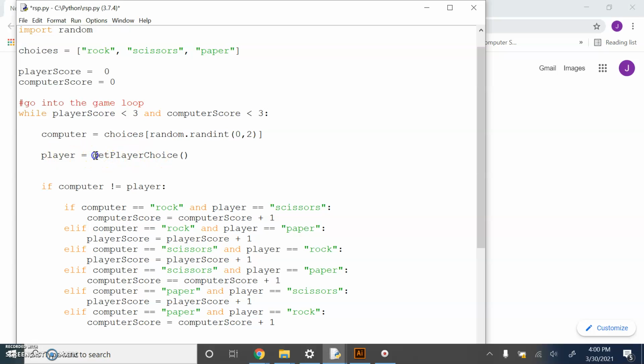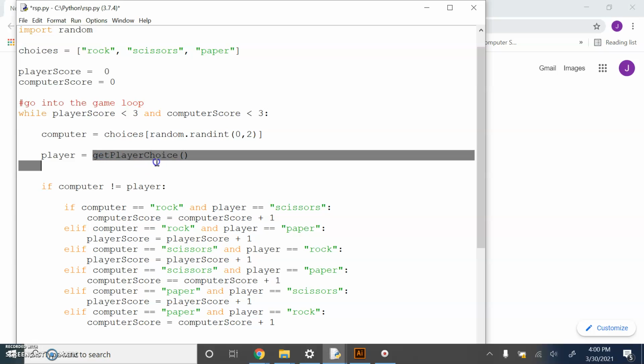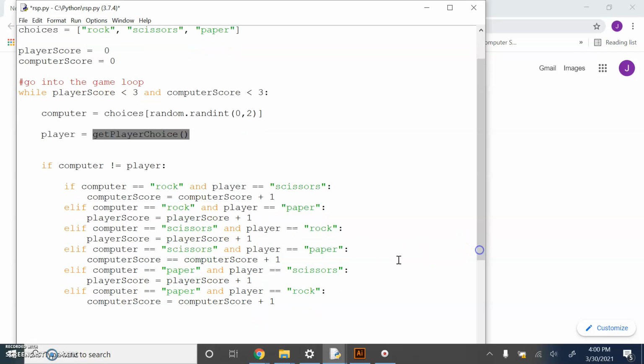We're going to try and figure out how to write a function that's going to get a choice from the player and then return that choice back to the main program and assign it to this variable. So when we've got both of our choices, we can then use this logic to determine who won the round, and we update the scores accordingly. Okay?